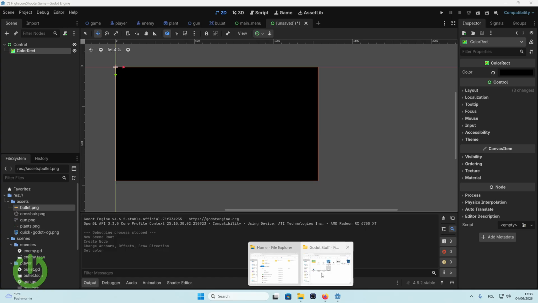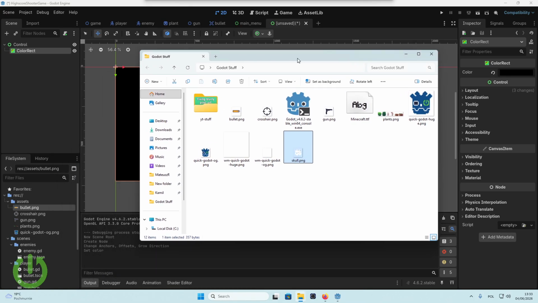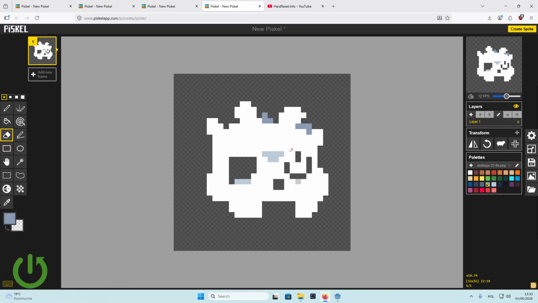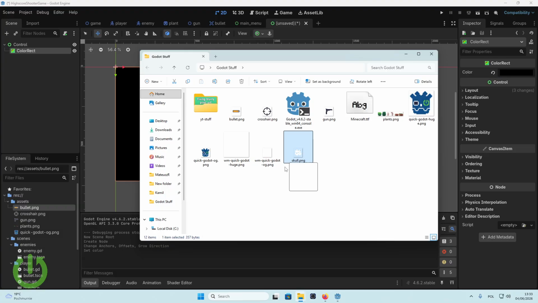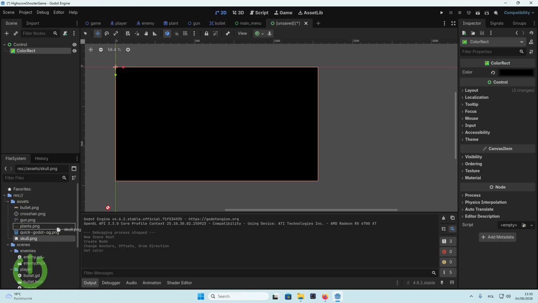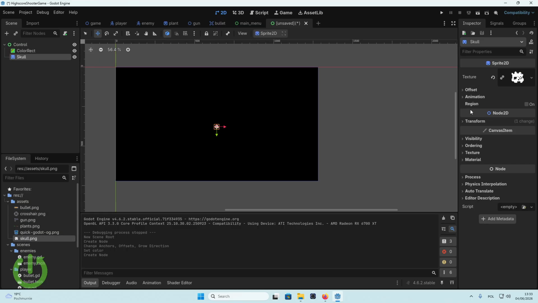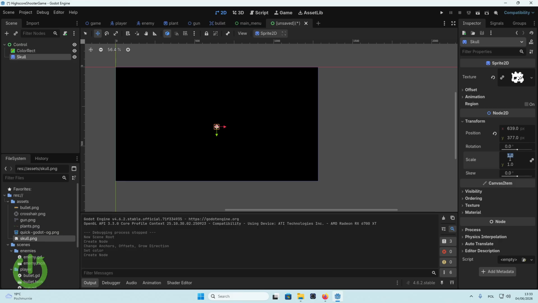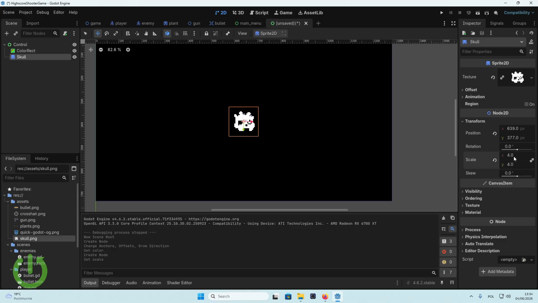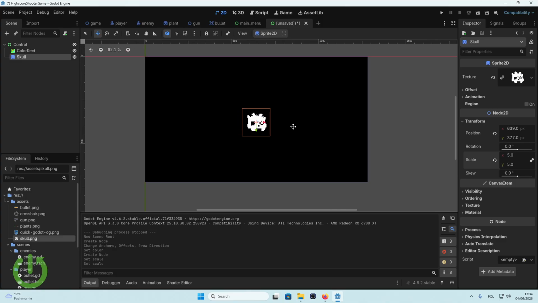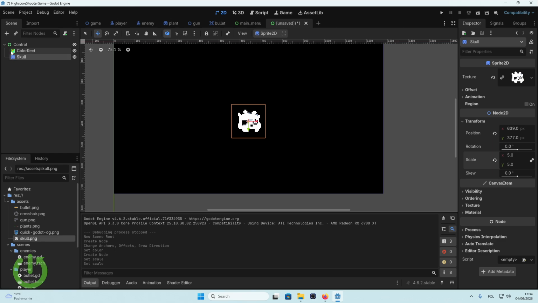And now I've prepared a little skull before. You probably know by now I just made it in Piskel, which you can see right here. This is the skull. So we can import that into our assets, sorry. We can set it here. I'm going to scale this up significantly, so 4 times bigger. And actually, let's make it 5 times bigger. Cool. So it's in the middle.